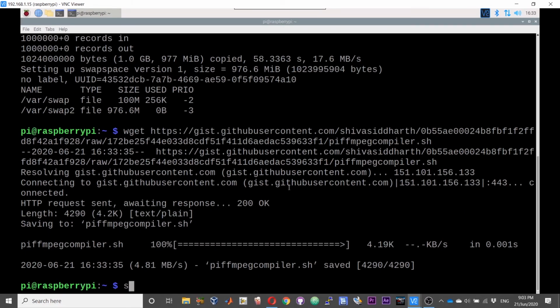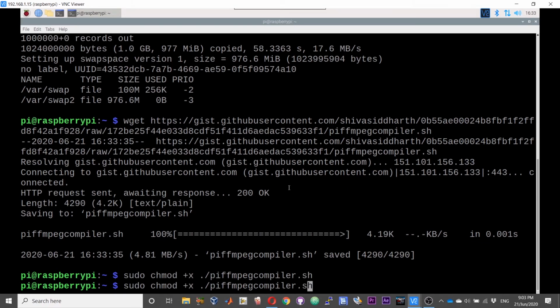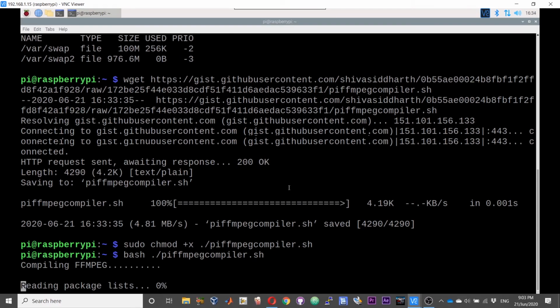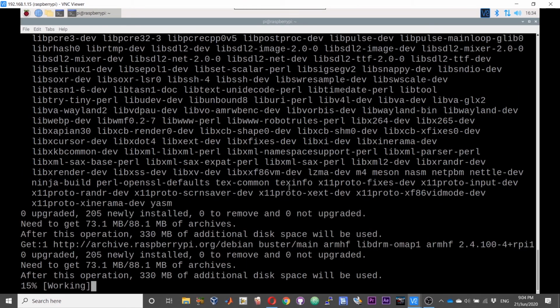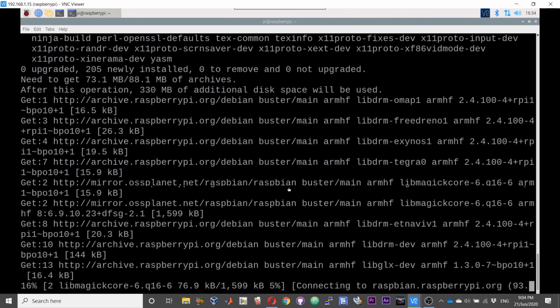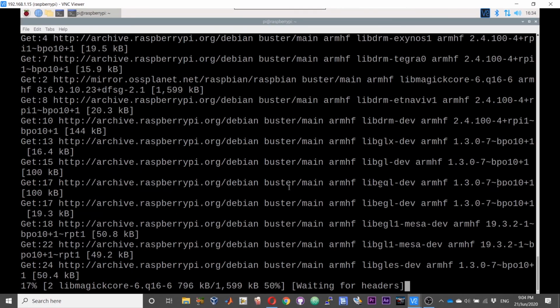Make the script executable: sudo chmod +x /pyffmpeg compiler.sh. Next, execute the script. Again, it is bash, do not use sudo, and enter. Compiling ffmpeg will take quite a while, so just hold on until this process completes.